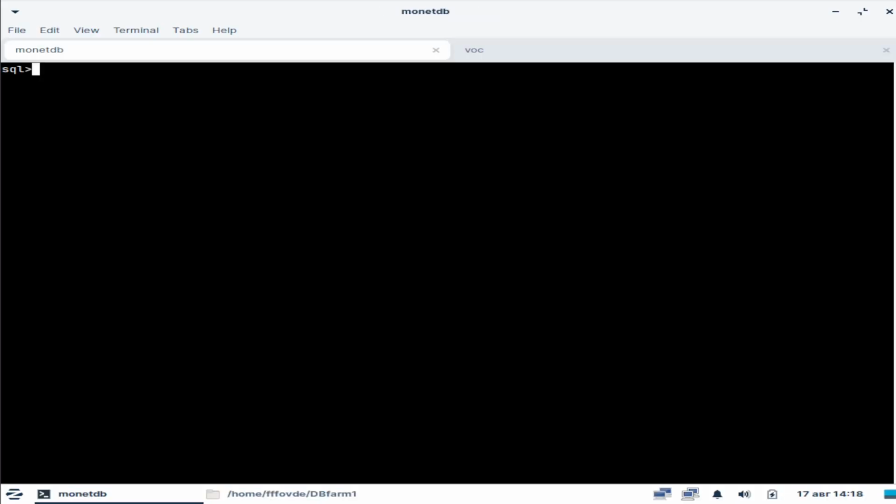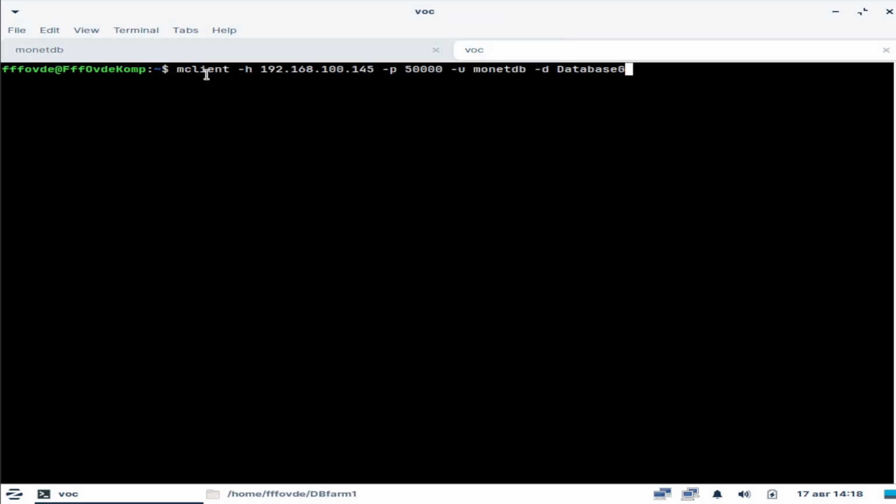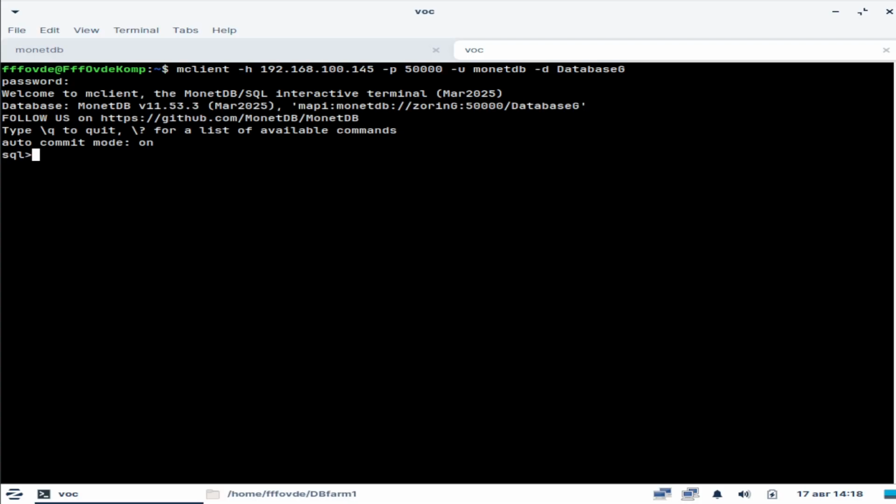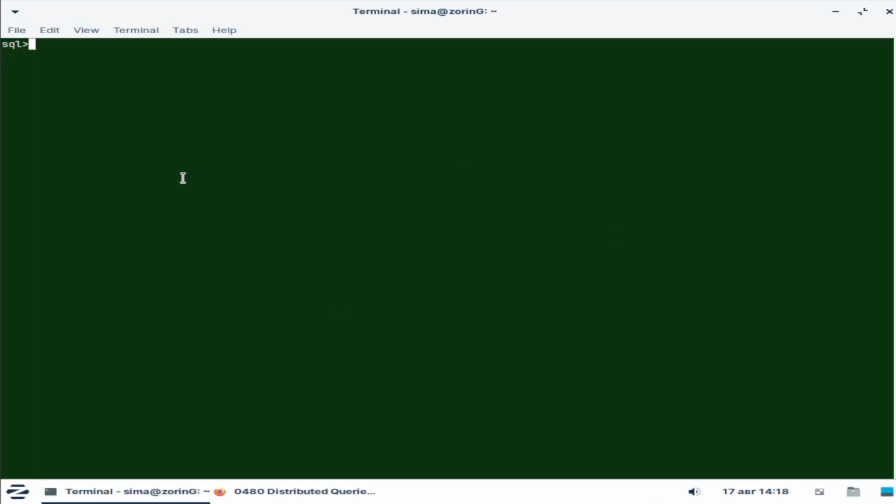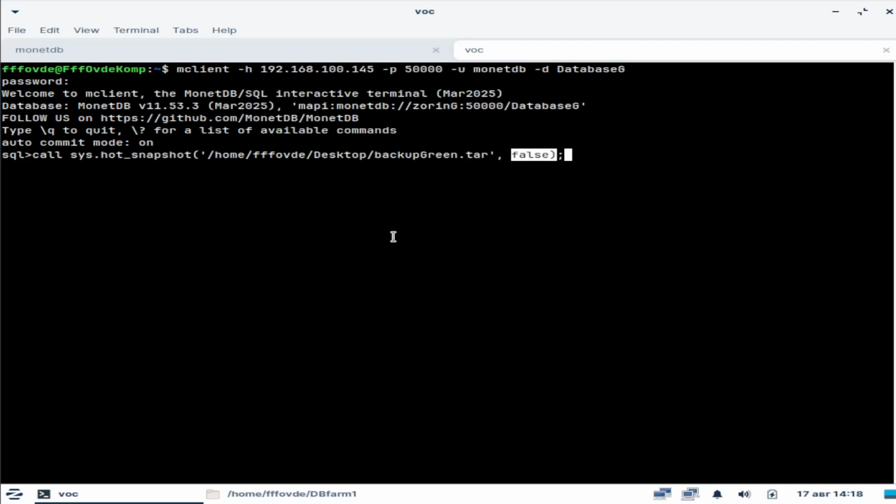So I will go back to VOC server, and then I will go here to shell. I will run this command. So this is the IP address of the green server, and I will log in to green server. My password is MonetDB, and now I will again run the hot snapshot procedure, but this time I will provide this second argument. This second argument is false, and that means that we will create a backup file here on the VOC server. So it will not be created on this remote green server, but it will be created here locally.